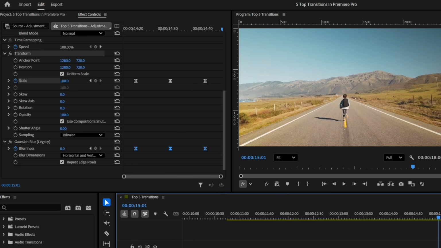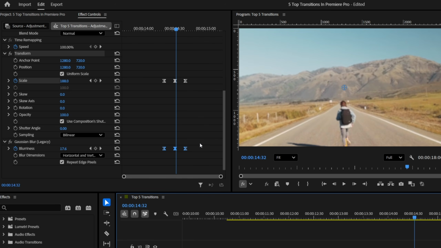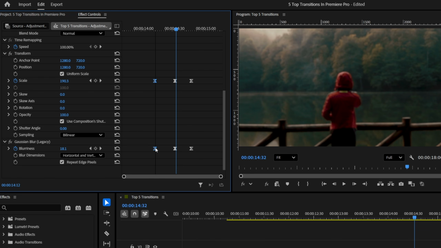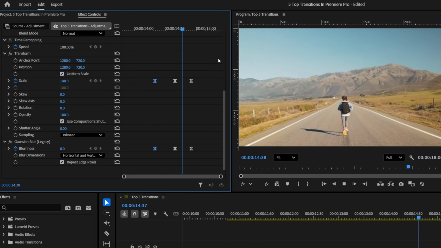If you feel the transition is too fast, simply extend the adjustment layer and move the side keyframes farther away from the middle. This will let you adjust the transition duration however you like.